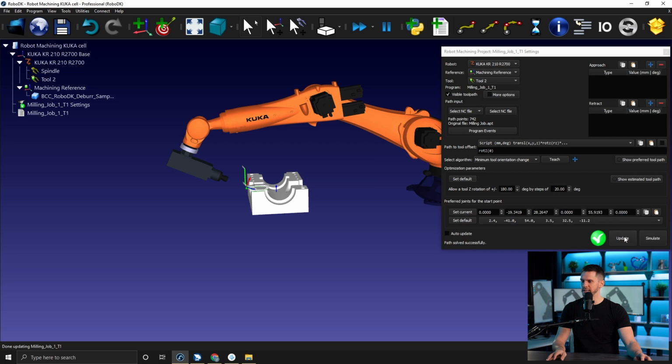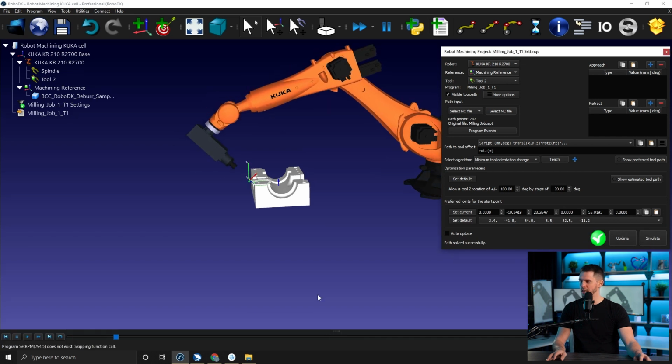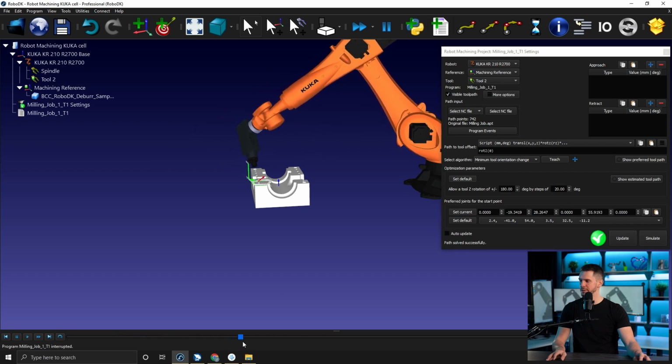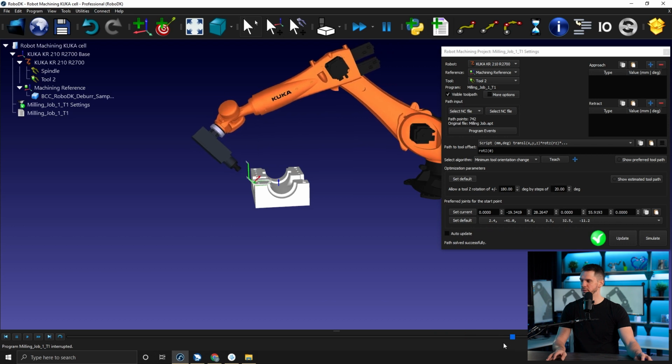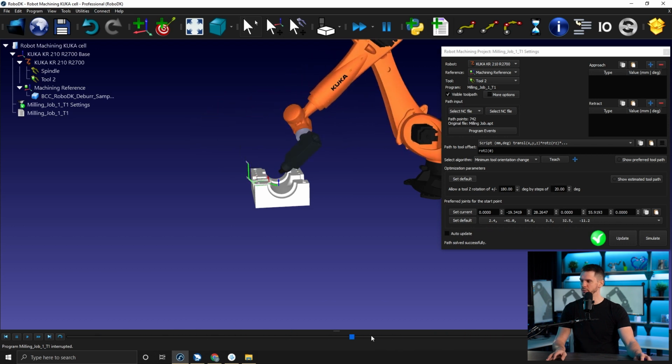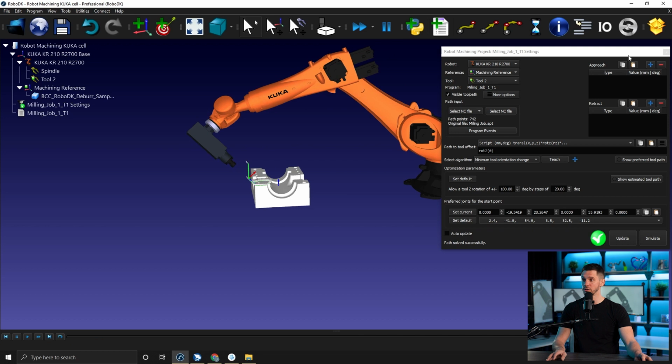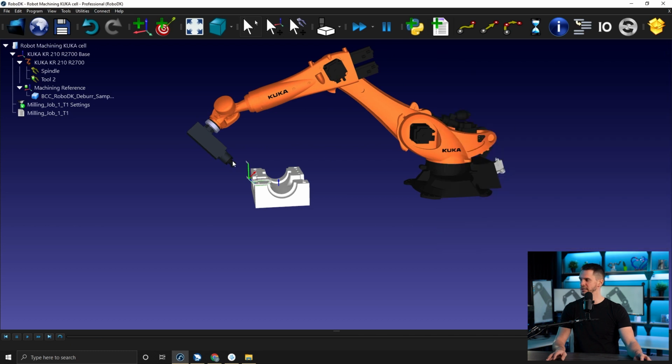I'll click Update, and then I will click Simulate. I'll take my progress bar, because this won't run very fast here, and I will move the slider around, just to see what my path looks like. So that's cool. That's awesome. I can close this here.